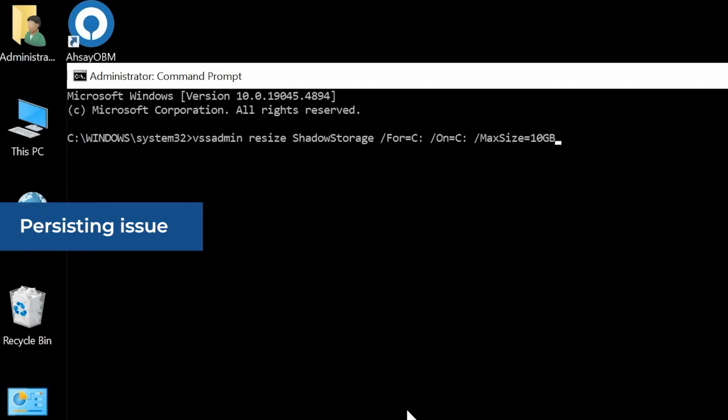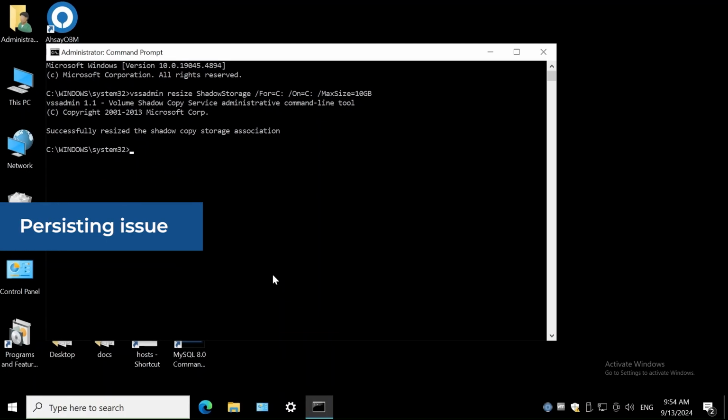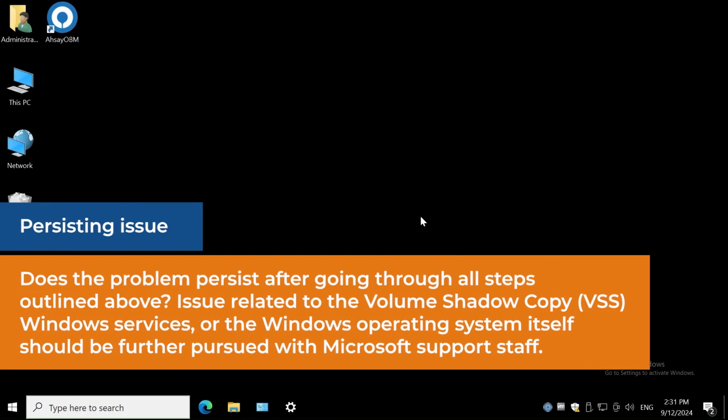Lastly, 8. Persisting issue. Does the problem persist after going through all steps outlined above? Issue related to the volume shadow copy, Windows services, or the Windows operating system itself should be further pursued with Microsoft support staff.